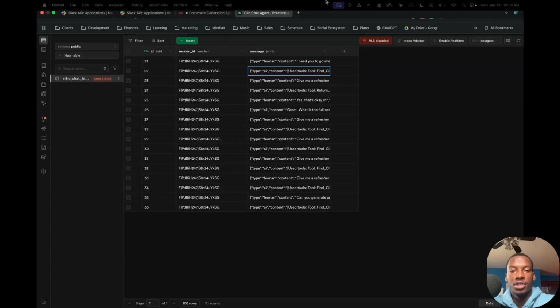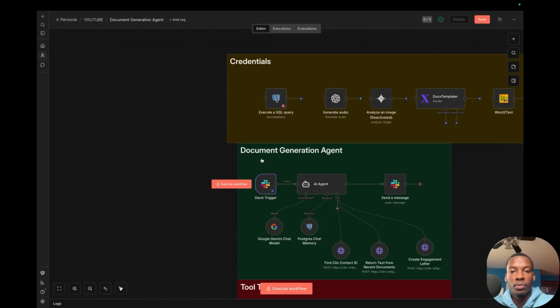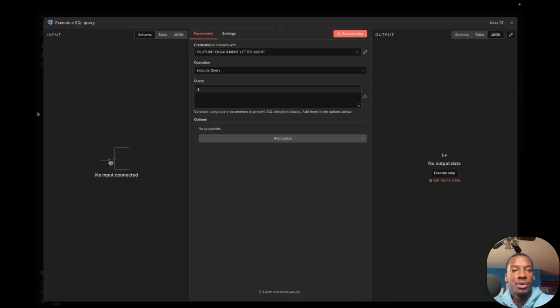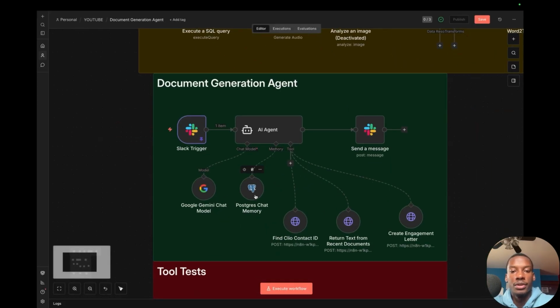So in order to do that, we'll come to N8N. We can do it here in this node. We can also do this as well.